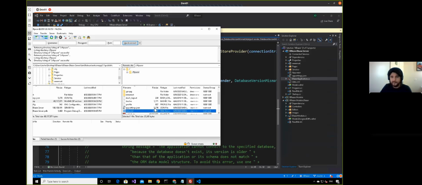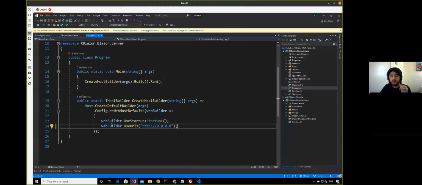So that's pretty much it. I mean, the main trick is to make the file executable, and in the Blazor application, to use the URLs. I mean, to bind the internal servers to all the IPs, and that's it.